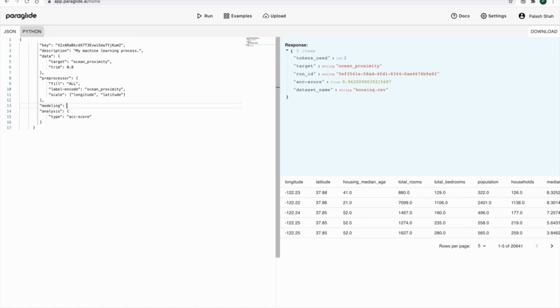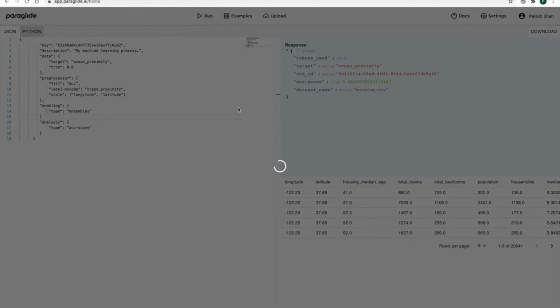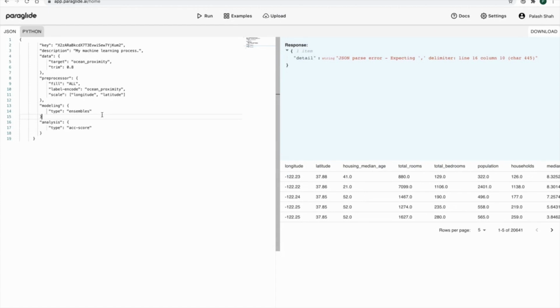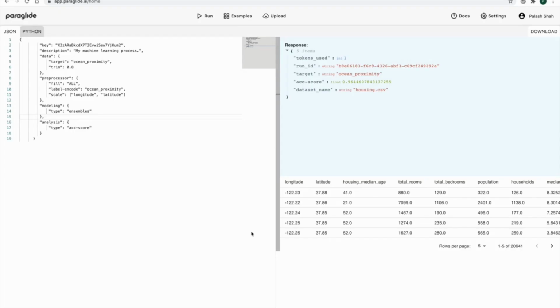Let's say I've read about this thing called ensembling, where you take a bunch of models, stack them together, and then get the output. In Paraglide, you can use Paraglide's internal ensembling by just typing ensemble. If you type ensemble without the S, just like in the English language, it will only try one ensemble model. But if you type ensembles with an S, it'll try all the different types of ensemble models. It's expecting a delimiter, which we forgot. And now we have the results of all of the ensemble modeling, with the accuracy score as we specified here.